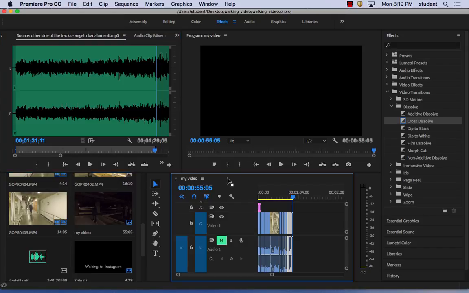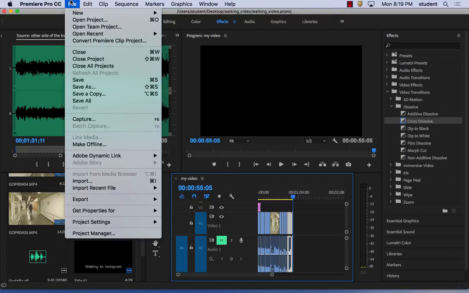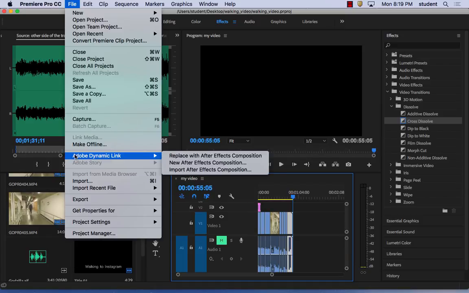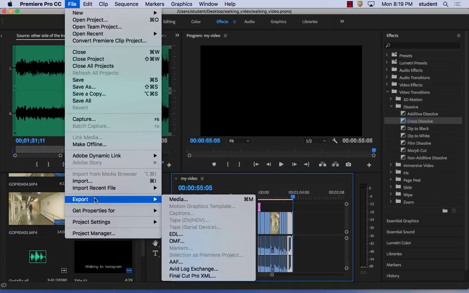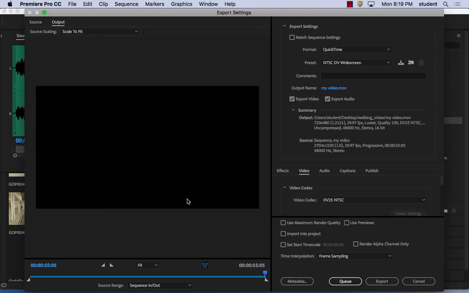Okay, so to make this into a video, we're going to go under File. Make sure the timeline down here is blue first. We go under File, Export, Media. File, Export, Media. And then it's going to come up with this window, which looks confusing, but that's okay.